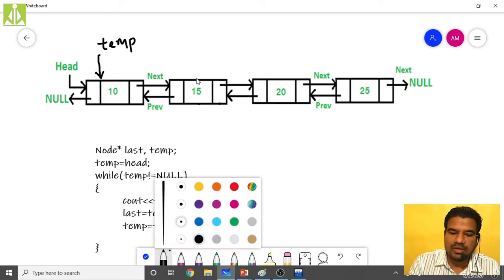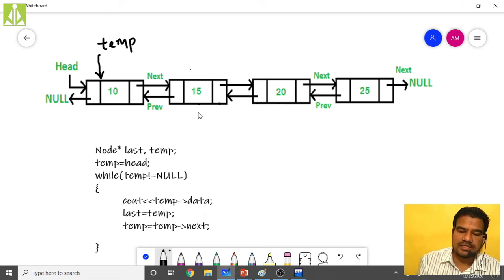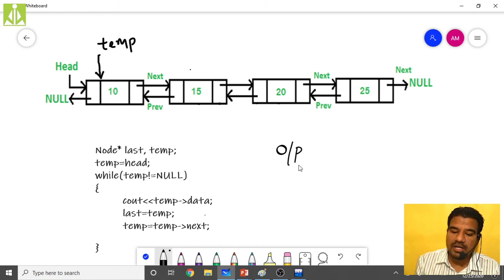So next what I am doing in the next step, I'm saying while temp not equals to null. My temp value is not equal to null because it is pointing to the first node. Next, I'm printing the value of that temporary pointer as output.